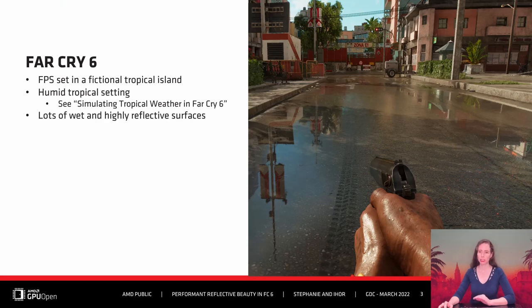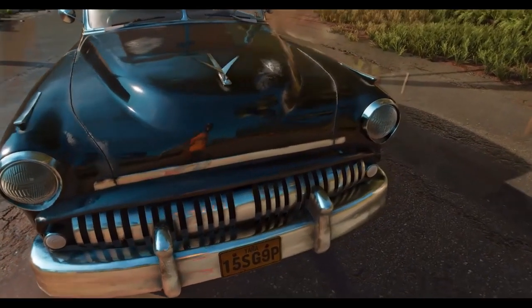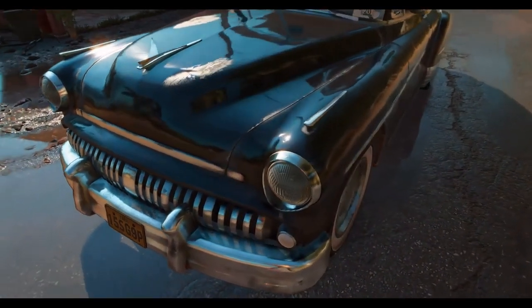Note, for full details on the weather system, please see the excellent talk Simulating Tropical Weather in Far Cry 6, done by my team members and presented here at GDC 2022. The fictional island Yara, where Far Cry 6 takes place, has been suffering from decades of economic sanctions. People have no choice but to keep their old cars running. It makes for a game world filled with beautiful, old, shiny cars that have prominent chrome features. Hardware ray tracing provides the off-screen reflections that really help deliver that classic look so key to our vehicles.